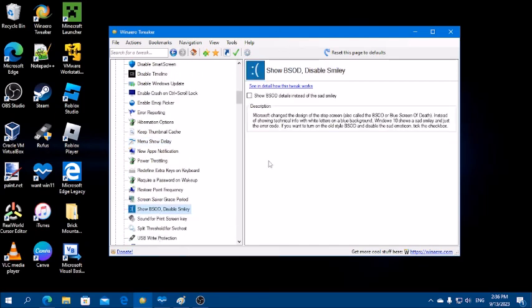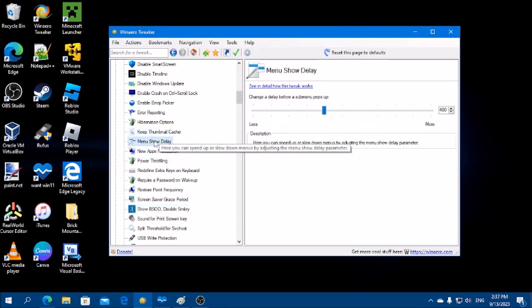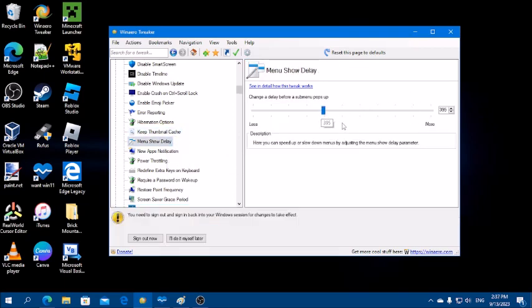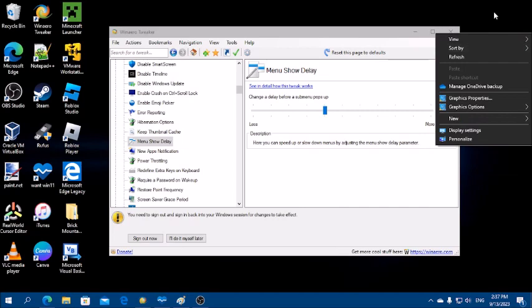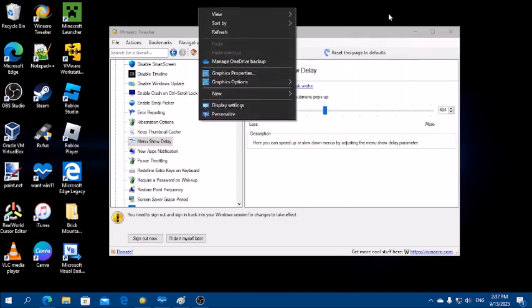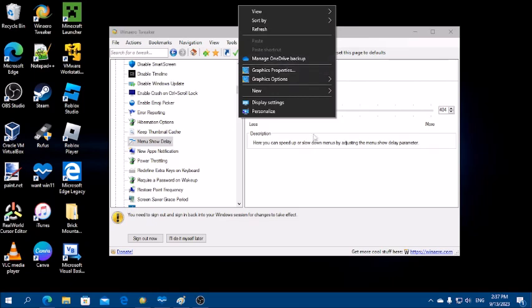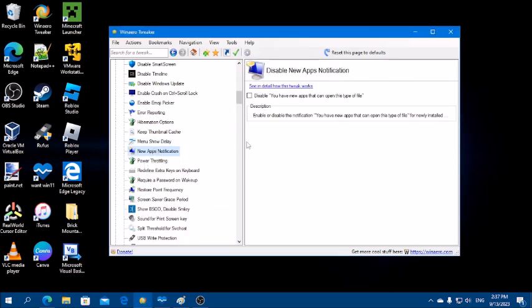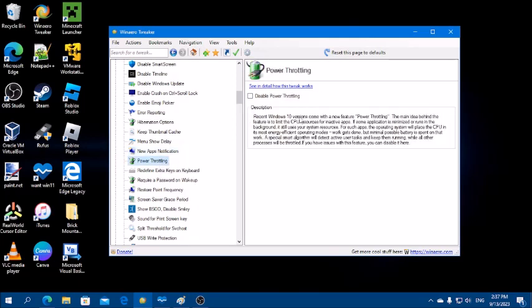So this will essentially delay the amount of time that it takes for a right click menu to appear whenever you right click something. You have new apps that can open this type of file. This is most common when you have a fresh Windows install, and I've only really noticed it on Windows 8.1 whenever I install a web browser, where it says you have new apps that can open this type of file.